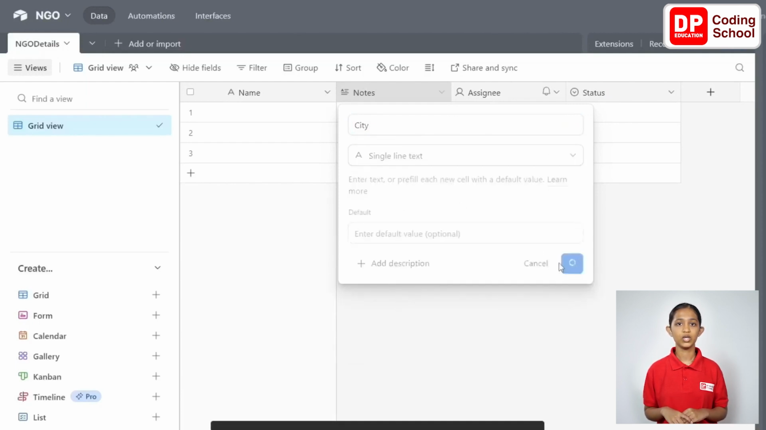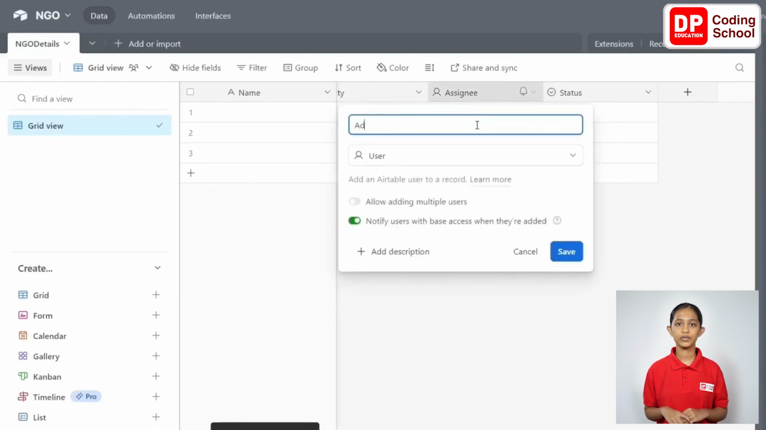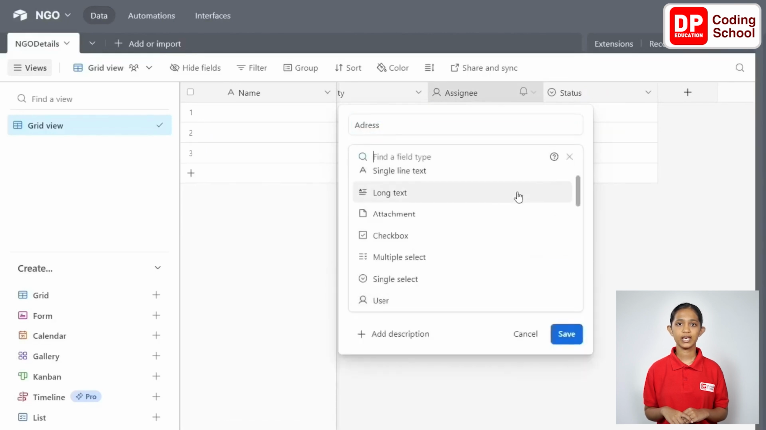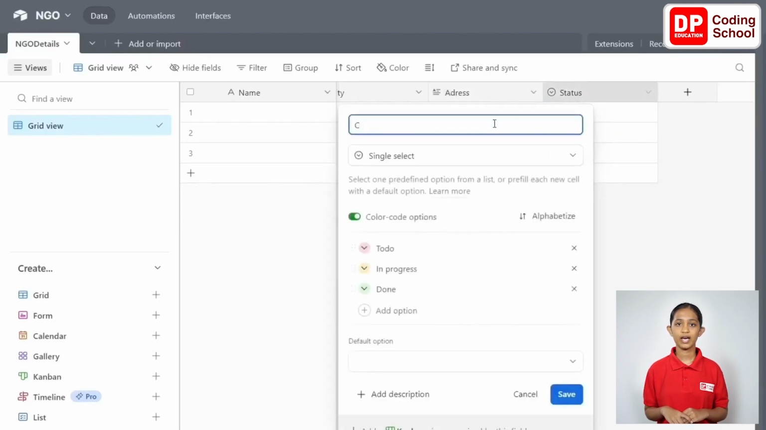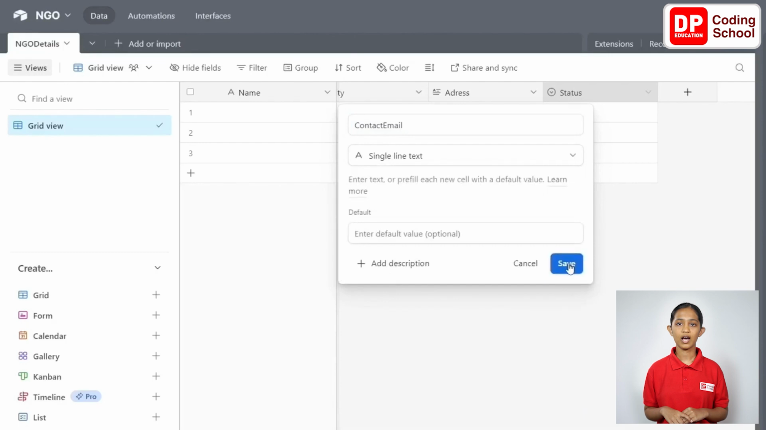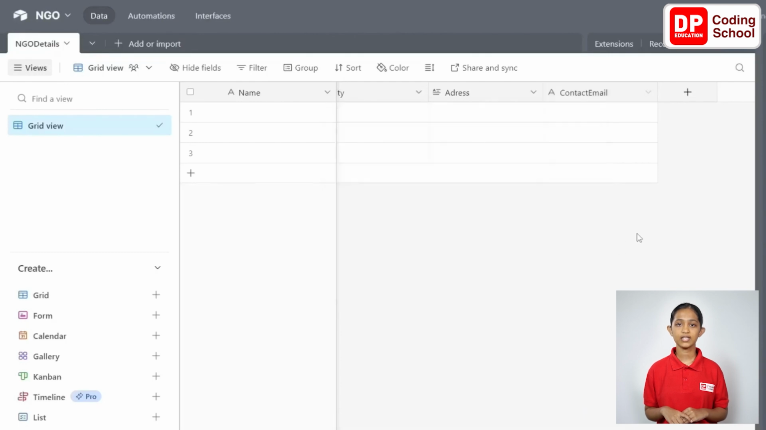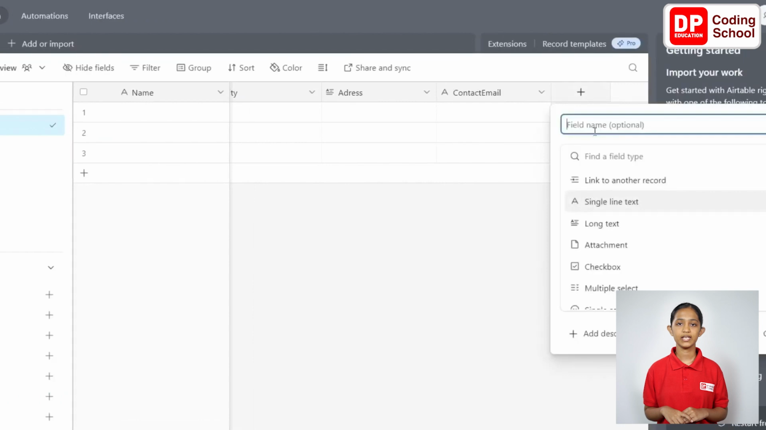After saving it below, come to the other column. Edit the address as before and select long text in the drop down because the text we get as the address is long. After that, name the next column as contact email and provide single line text from its drop down. I will give an ID to the lines that I created this way. For that, I click on the plus mark on the right side and create another column called ID.